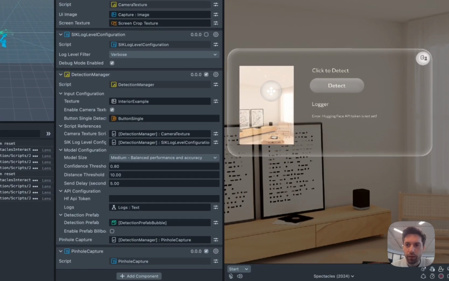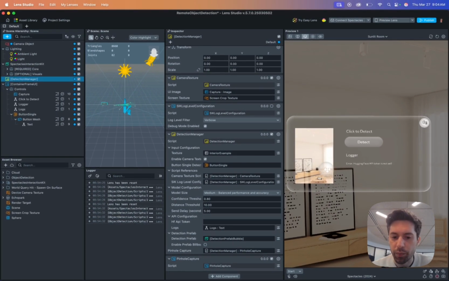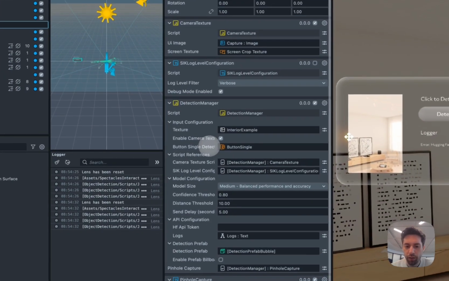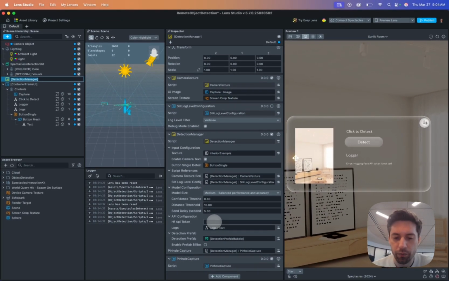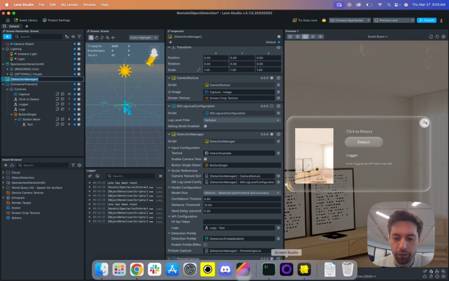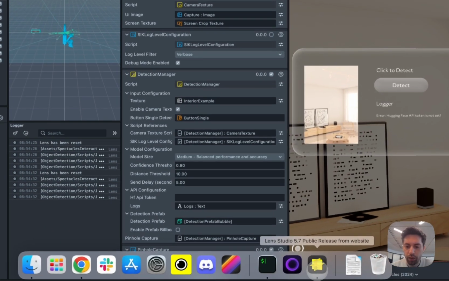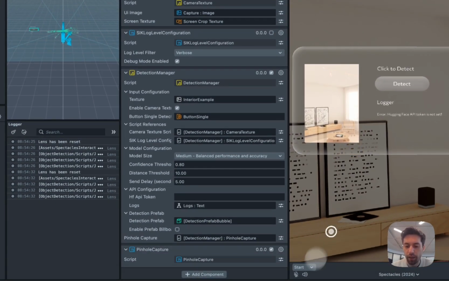So coming to the point, how does it work? When you open this project, you will see a very simple setup, which has a DetectionManager object, and this DetectionManager object has a space here for your Hugging Face API token. Of course, you need to insert yours, and after you insert yours, things will start working. So now, without showing my token, I will just give you an example of how this works, and you will also be able to test this in the editor.